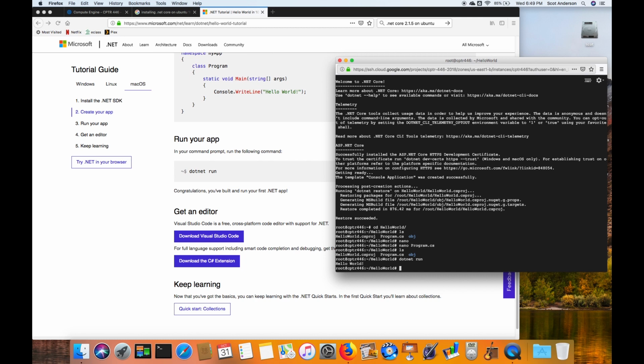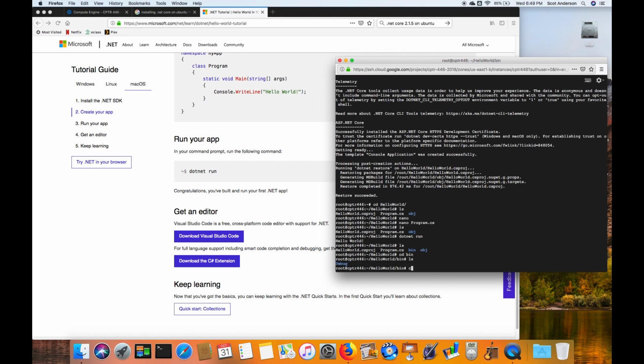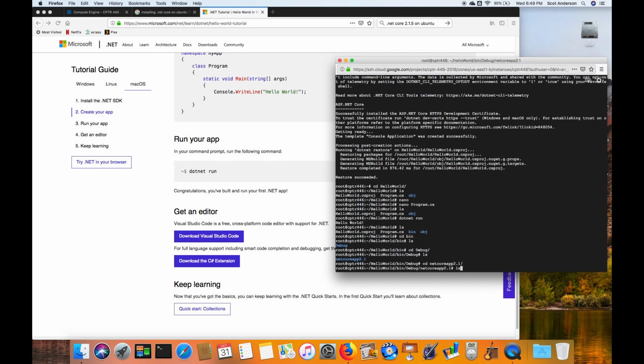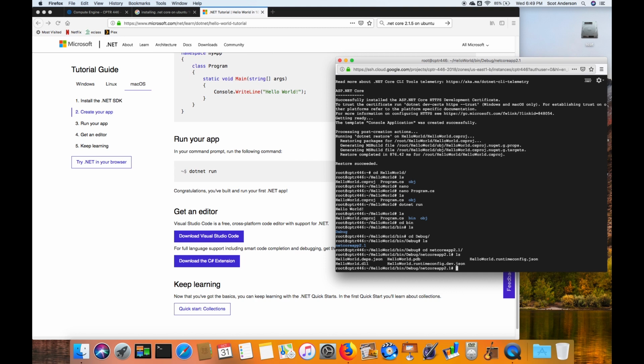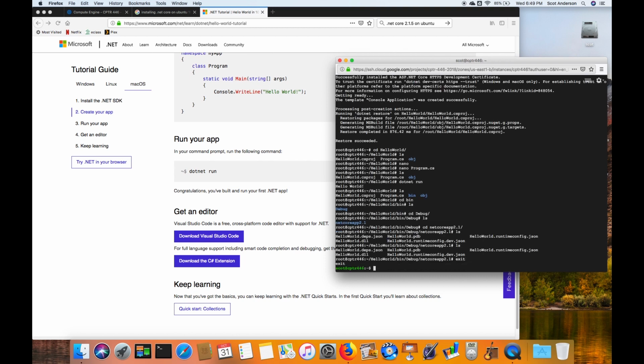There it is. Unbelievable. Okay, now there is a bin directory that didn't used to be there, so clearly that's showing me some information. There's a DLL, believe it or not, and hello world JSON. Okay, so that's all we need for this part of it, and we've now proved that the .NET Core works. Let's work on getting our first .NET web server up and running.